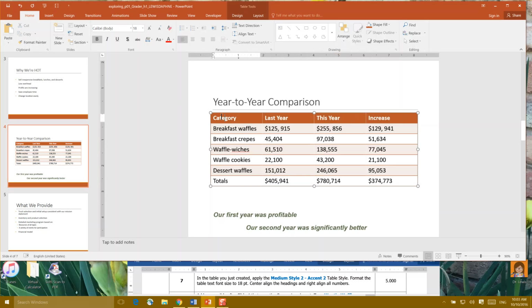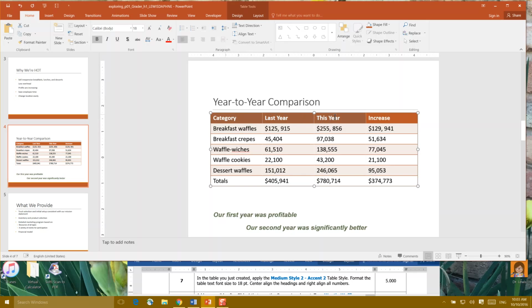So we're going to come up here to our headings Category, Last Year, This Year, and Increase, and we're going to come up to the Paragraph tile. Now you can also go here, and this would middle align, but you can also go here, and this will center align. Okay, so middle is up and down, and left and right and center is right here.